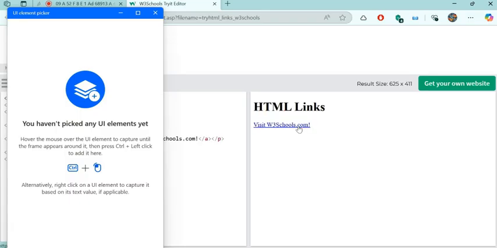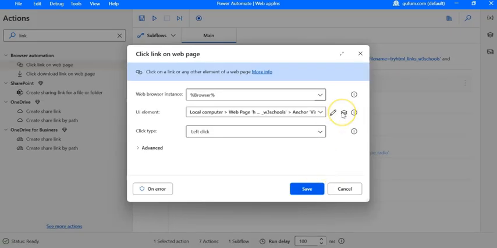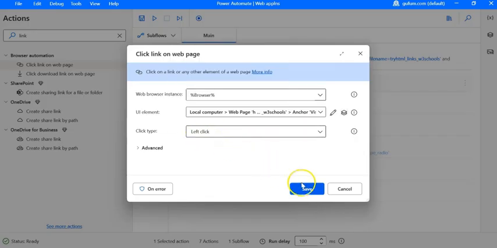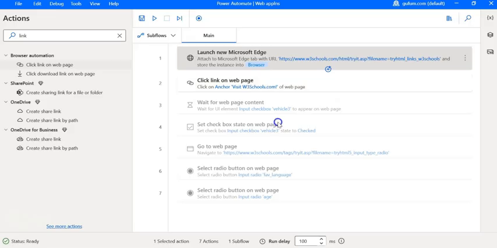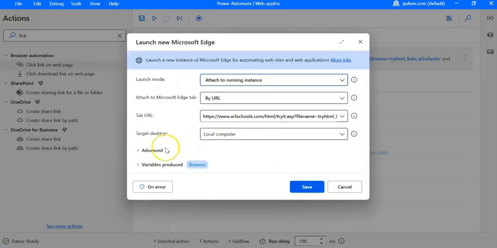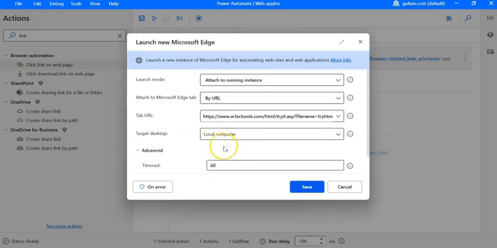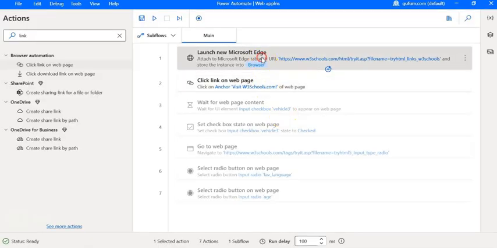I do a control left click and I hover my mouse and check. Looks good. I want to perform a left click, save. You can add the same concept over here, wait for the hyperlink to appear and only then click on the link. Let me just do a quick look at the timing that is mentioned for the page to load. Approximately 60. Looks good, so time to run the flow.